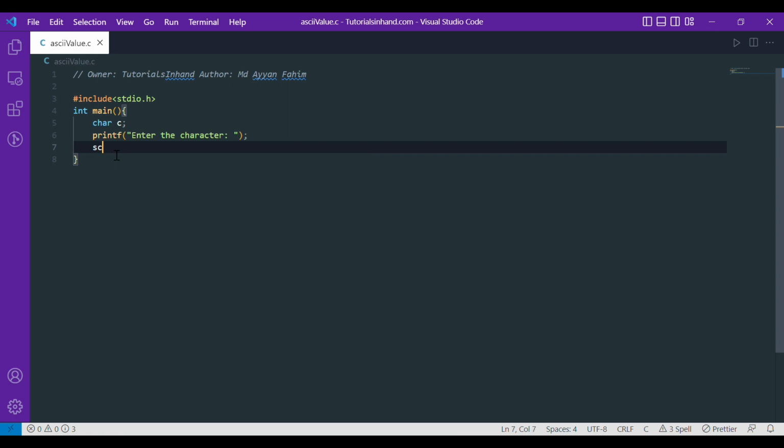The way we will perform it is we'll simply write scanf, and will provide %c. Since it's a character, that's why we are writing %c. Had the input been of integer type, then we would have written %d. Okay, so we'll simply write a comma and we'll provide ampersand and then c.